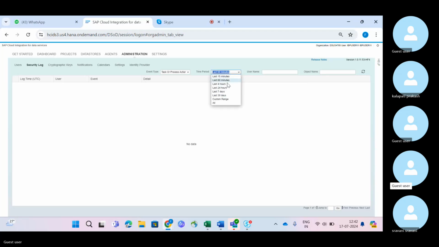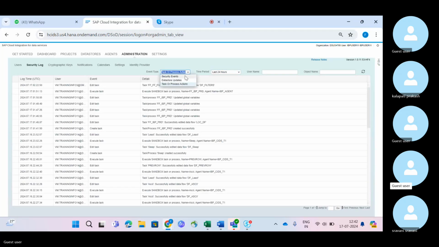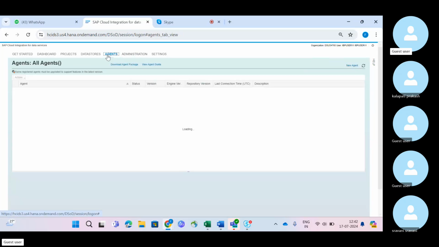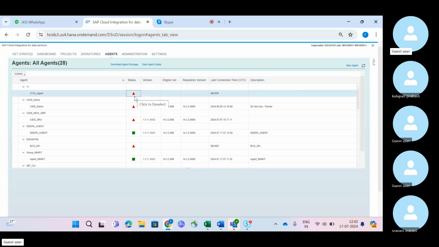Krishna, you told us about the agent, the red triangle and the green square, and that it should always be the green one. What does the red one represent? Red means the agent is not working. There is no connection between the front end and back end system. The agent is down or the server is not up. If you click on it, it says agent is unavailable. When it is a green square, the agent is online and working fine, so the connections will work perfectly.